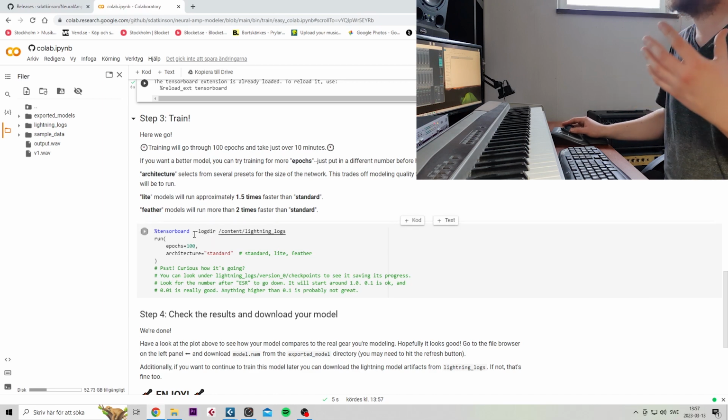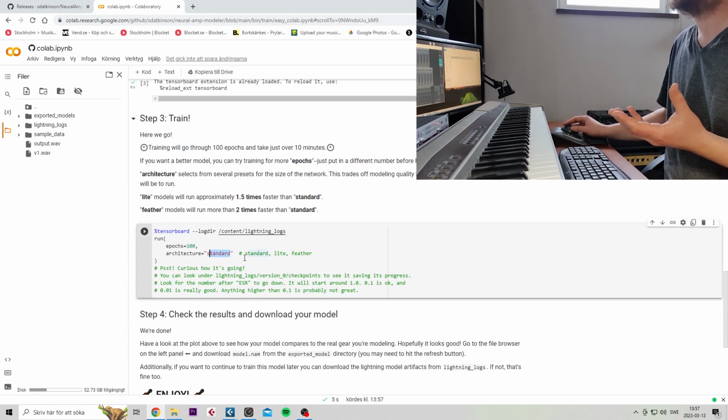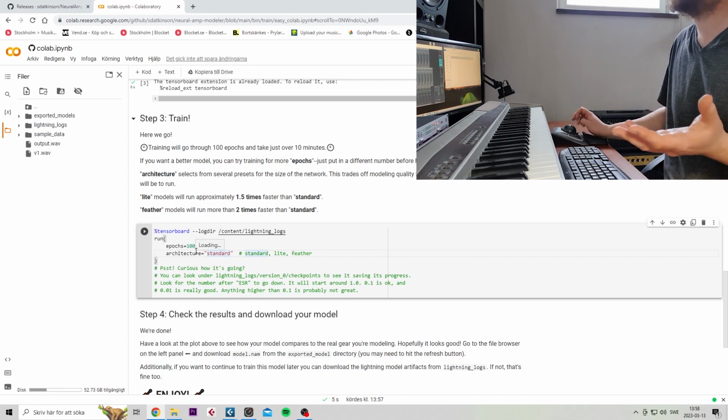I think if you want to do something fast, just to try it, just go down to like 50, and then you can write here light or feather, it's going to go faster, but just do standard and 100. You could experiment with 500. I doubt it's going to be any better, but go ahead and try. With 100 and standard, it's going to take somewhere around 10 to 15 minutes, and that's fine. If you put 500 here, it's going to take almost an hour, and that is too long. So this is fine.